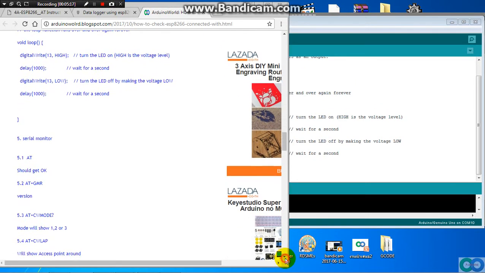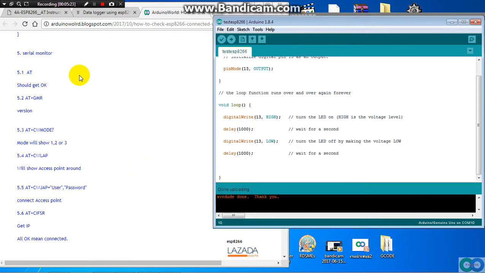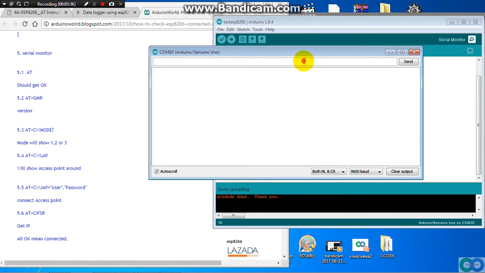The next step is we will check the connection from the serial monitor. So I can check. Click on the serial monitor. I think again. Okay, I should start from AT. For the test, I should get OK.